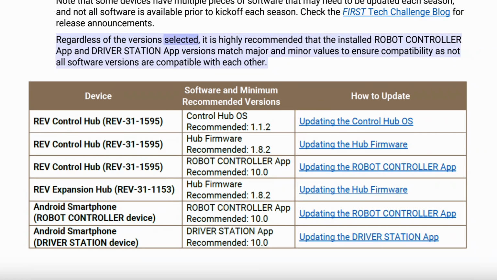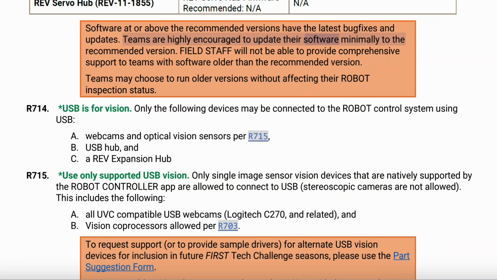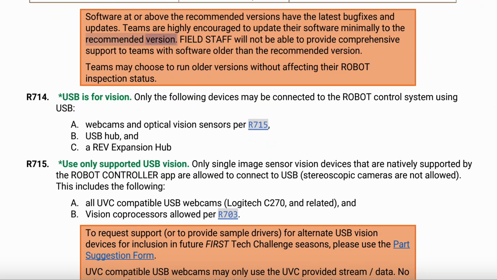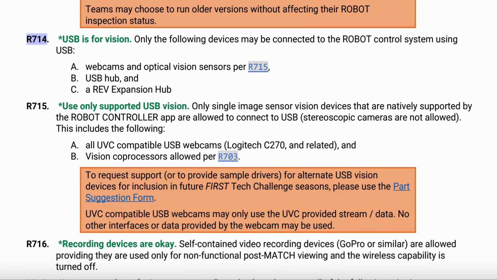Regardless of the versions selected, it is highly recommended that the installed Robot Controller app and Driver Station app versions match major and minor values to ensure compatibility, as not all software versions are compatible with each other. Software at or above the recommended versions have the latest bug fixes and updates. Teams are highly encouraged to update their software minimally to this recommended version. Field staff will not be able to provide comprehensive support to teams with software older than the recommended version. Teams may choose to run older versions without affecting their robot inspection status.